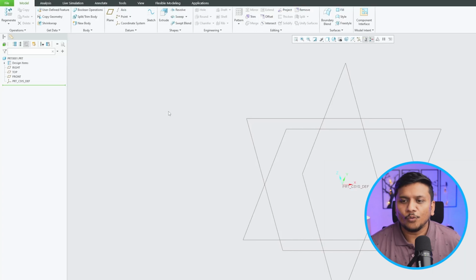Just like the Creo Extrude tool, the Revolve tool also offers dual purpose. Dual purpose means you can not only add material using the Revolve command or tool, but you can remove material as well. So now let's have a look at how we can utilize the Revolve tool here.